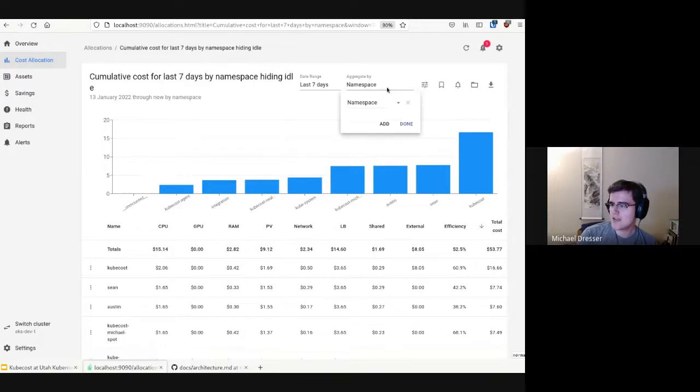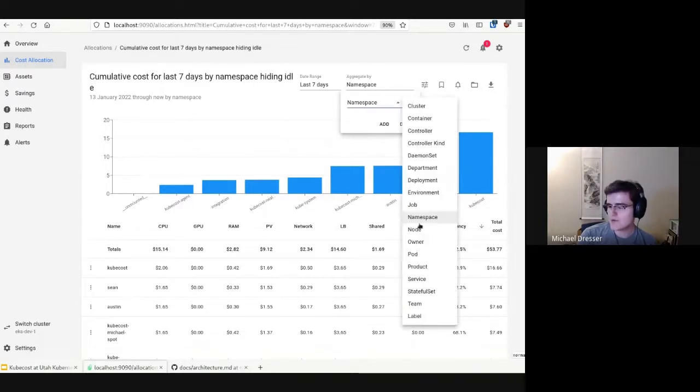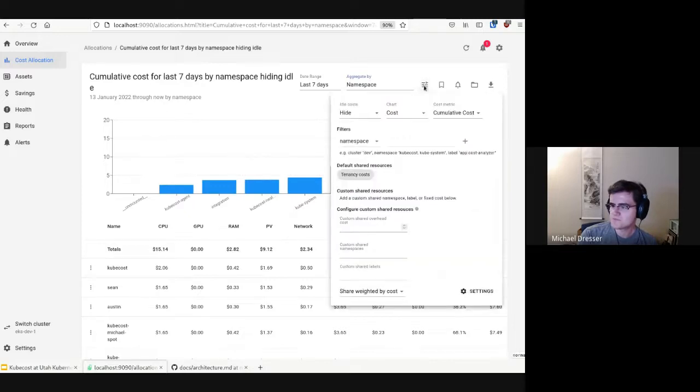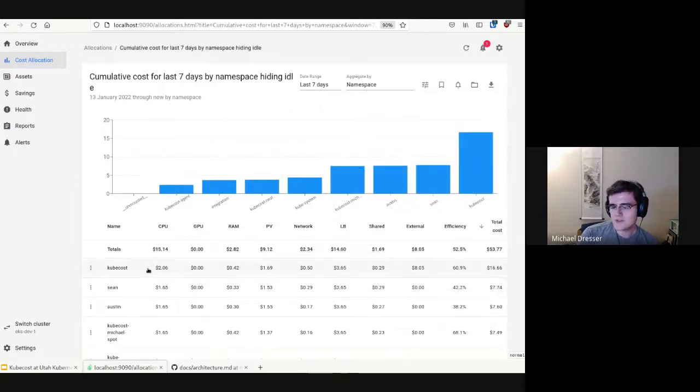We have all sorts of aggregations here, right? Namespace is a very common one, but we have things like label. We have things like cluster in a multi-cluster enterprise deployment, and all sorts of other breakdowns if you want that kind of stuff. We have some various filters that I think we'll come back to in a moment. We can, of course, drill down into cost by namespace. So we have cost, CPU cost, GPU cost, RAM cost, PV cost, network cost, load balancer cost. This is all in-cluster cost. And then there's shared and external cost.